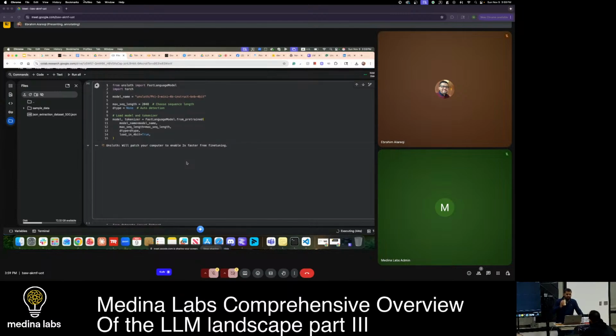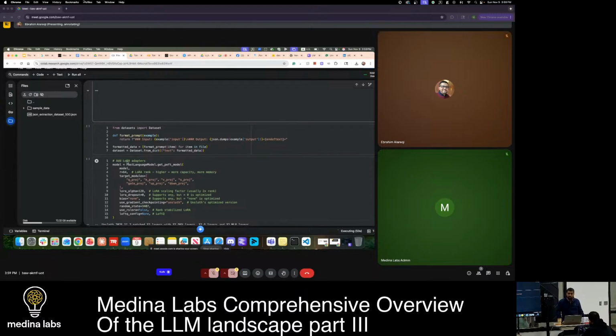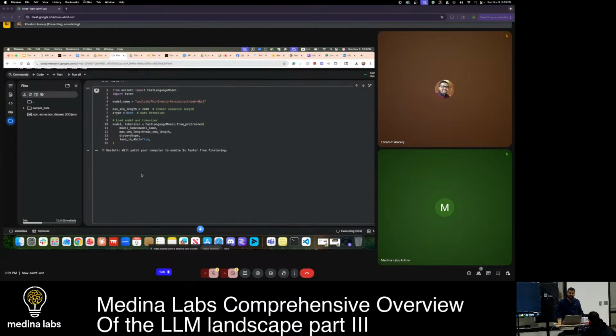So it's going to take some good time. So what is it doing now? It's loading. Yes, it's just loading the model. We will use LoRa here, which is one of the fine-tuning methods. Again, it's downloading the model.